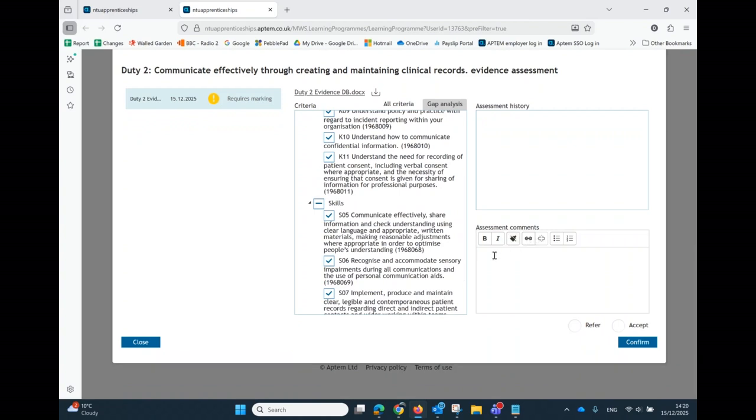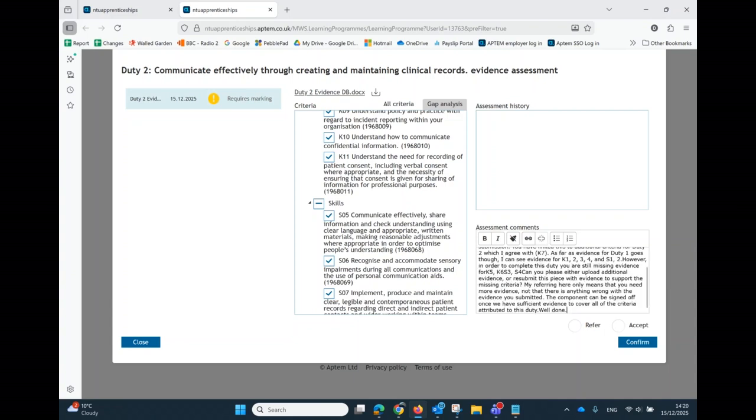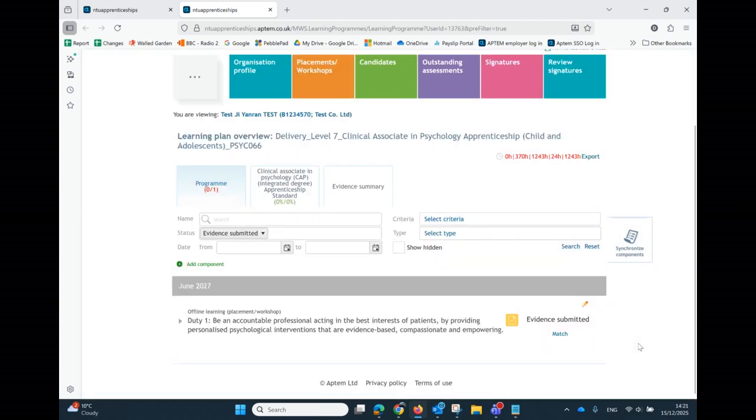If everything's fine, I can add my feedback. I can accept the evidence and I can confirm it. Now that will disappear from your view, but the academic mentor, the NTU mentor, will be able to see that that evidence has been accepted and will be able to sign off that component.